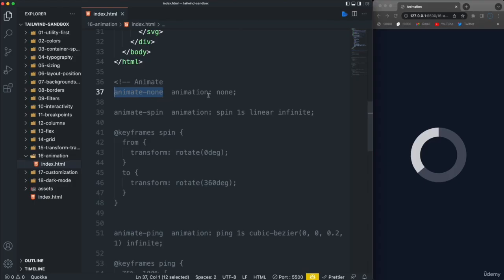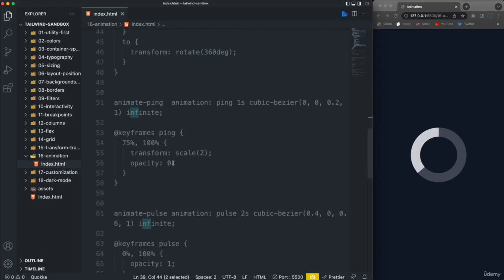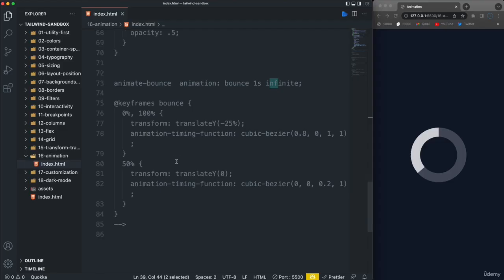Animate none, which obviously is animation none. We have an animate spin, which is actually a keyframe. So it's going to be rotate from 0 degrees to 360 degrees. It's 1 second, it's linear, and it's infinite. All right, then we have a ping, we have a pulse, and a bounce class.